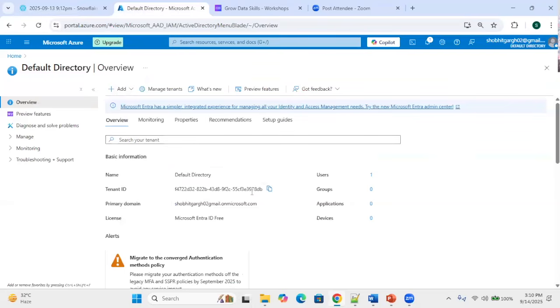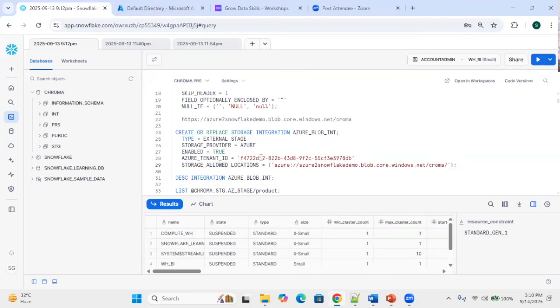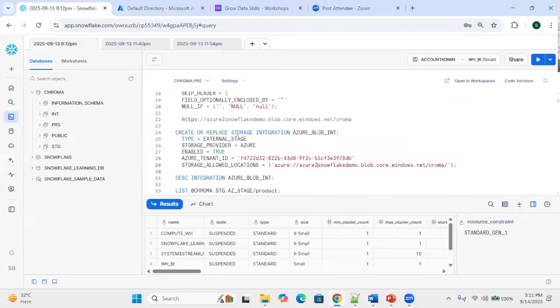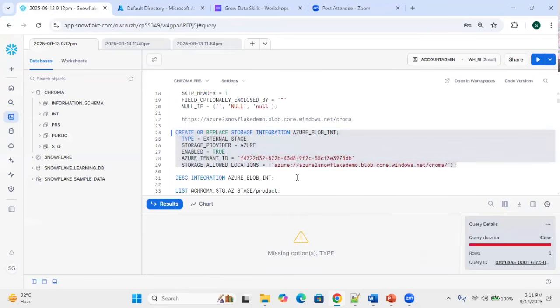Okay. So you can see this tenant ID. This is nothing but the value provided here. This tenant ID does not change until your account has changed in Microsoft. This is an account level parameter. Okay. So this storage integration is created. The moment you create this storage integration, okay. I'm sorry, by mistake I placed a single quote and semicolon there.